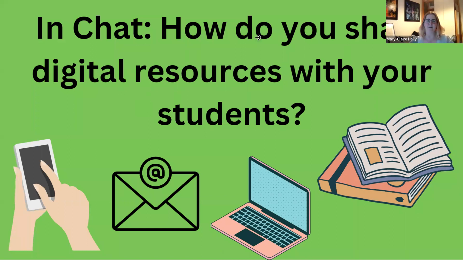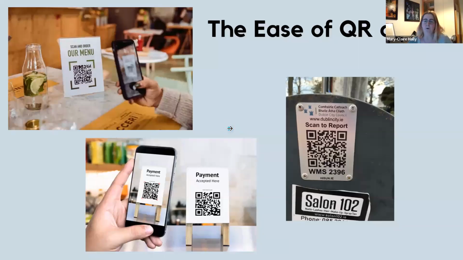Great, thanks. Okay, guys, so we have a good mixture here. Most people are working in person, which is great. So you could maybe create materials for your students and work with QR codes. So I'm just going to promote QR codes here for a few minutes.